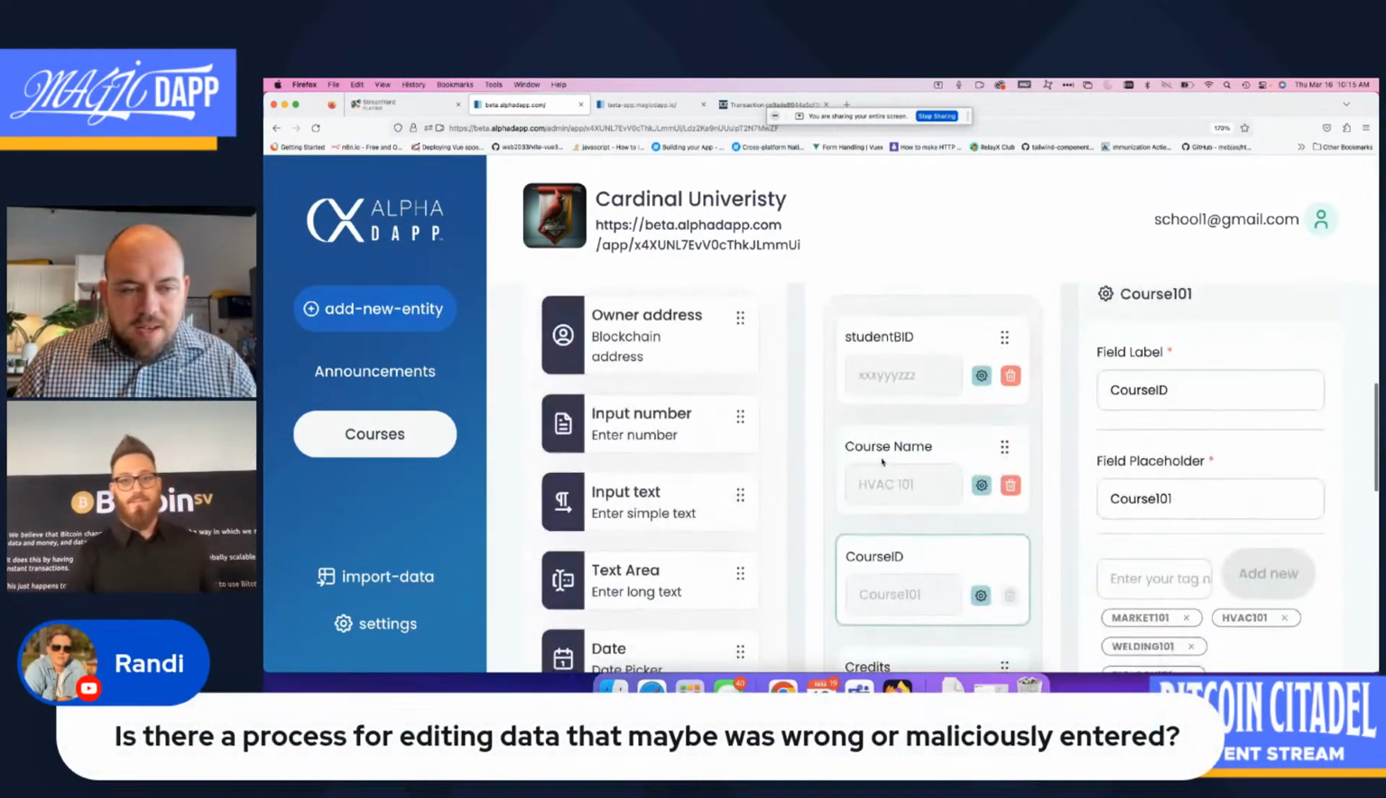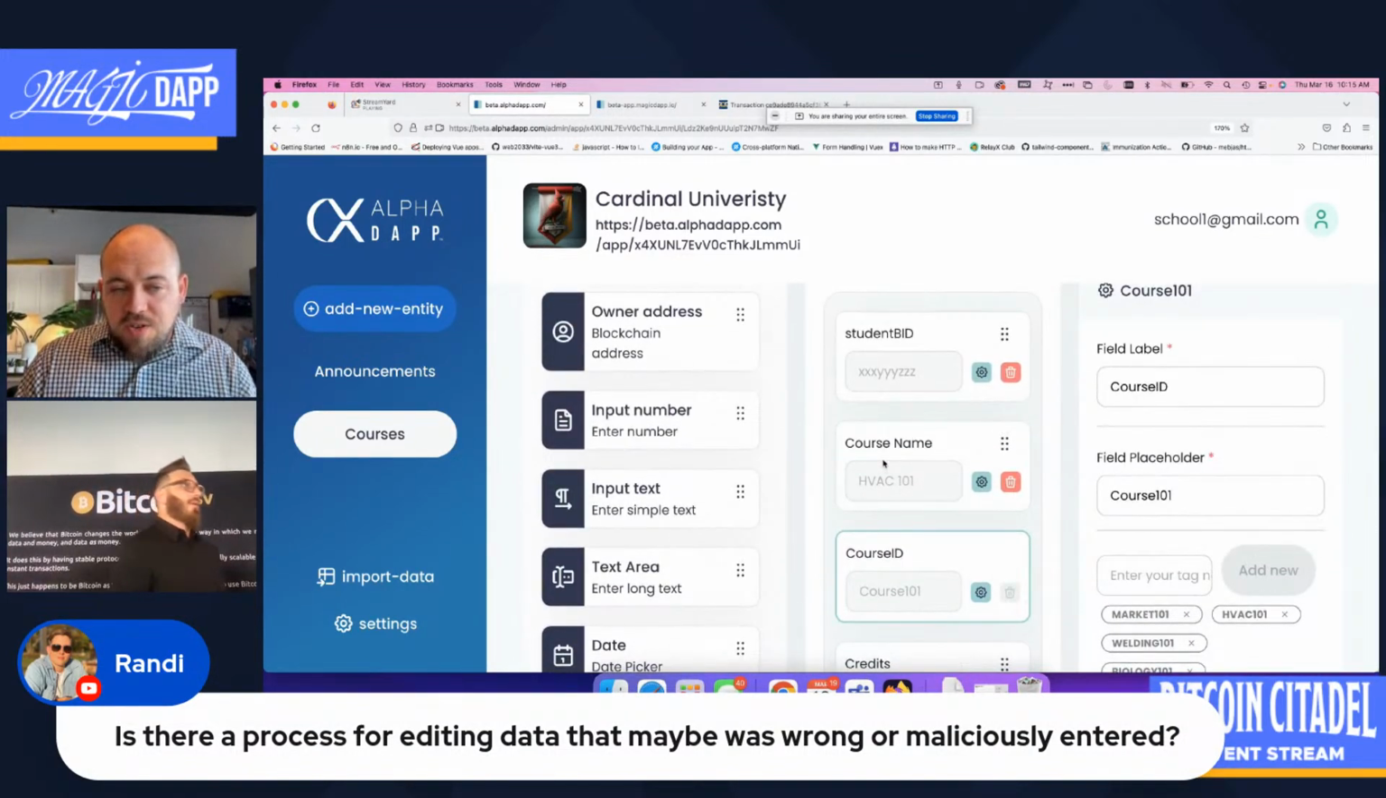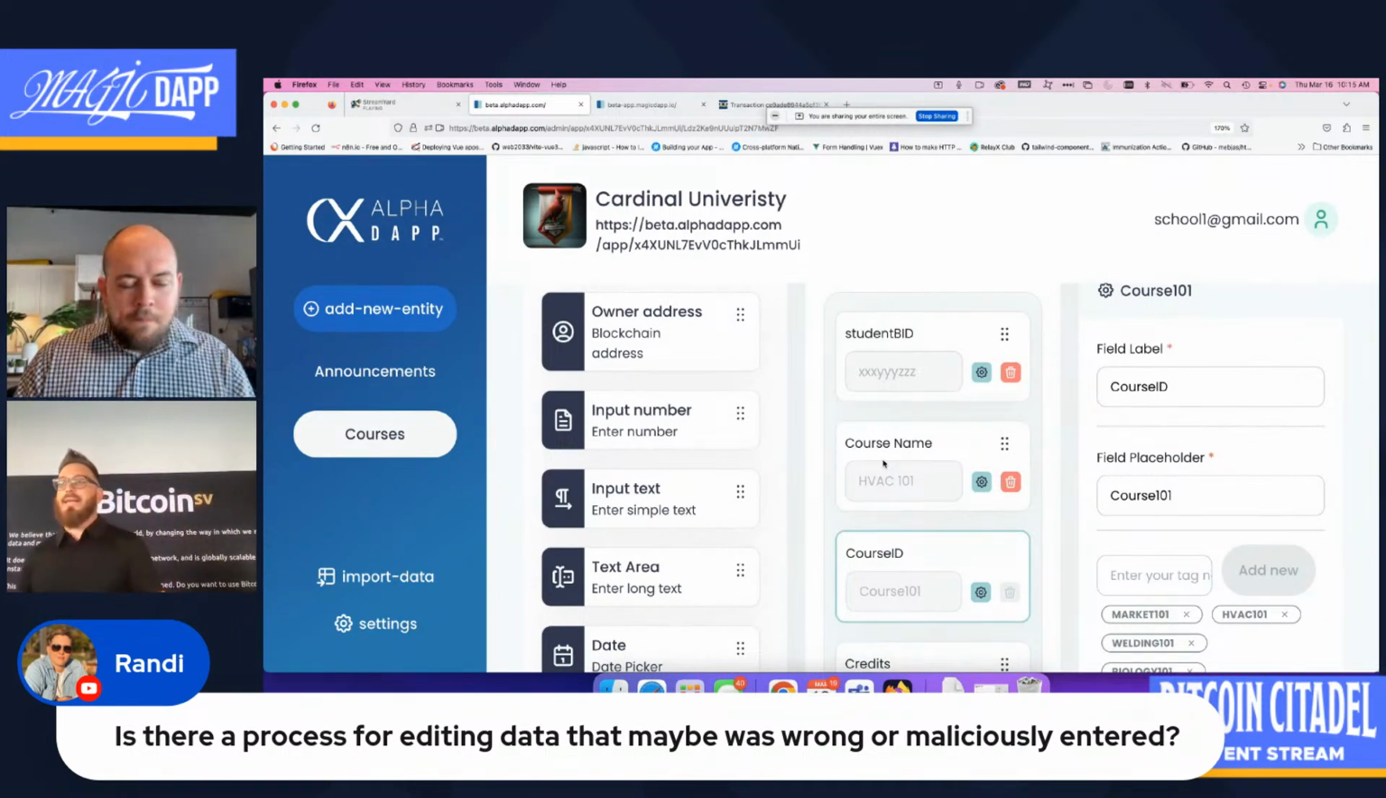So Randy is asking, is there a process for editing data that maybe was wrong or maliciously entered in some way? So the answer to that is yes. But the real answer to that is no. So the blockchain is forever.